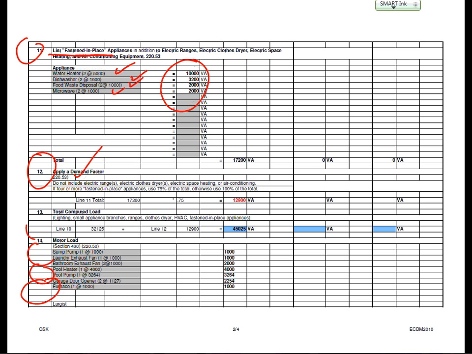So you add them up, and if there are four or more, then you apply a demand factor of 75%. Adam, where does it say that in the NEC code book? This is from Article 220.53, or section.